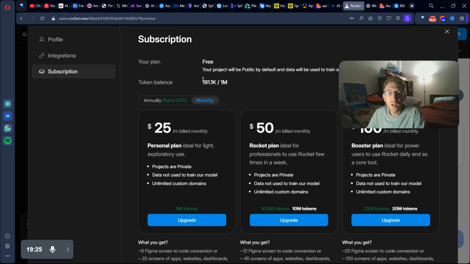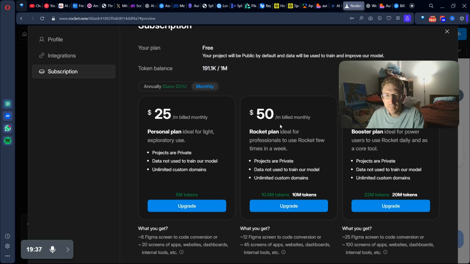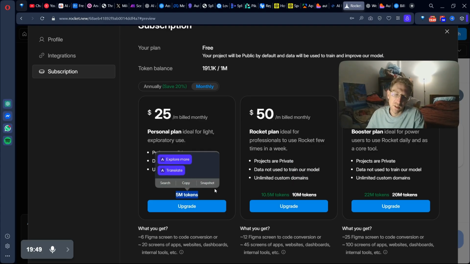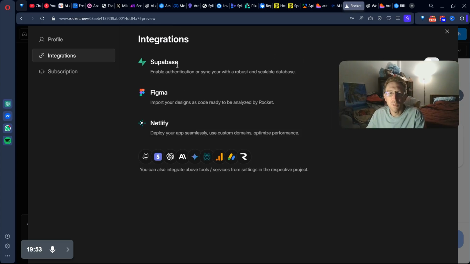It includes up to 1 million tokens every month. So basically, every month you'll get another million tokens. And so far, I've only used about 200,000 to build this website. Obviously, you get more tokens depending on which plan you're on. If you're on the $50 per month plan, you get 10 million tokens per month. The $25 per month plan is only 5 million tokens. But that should be more than sufficient to build most of the websites you want.